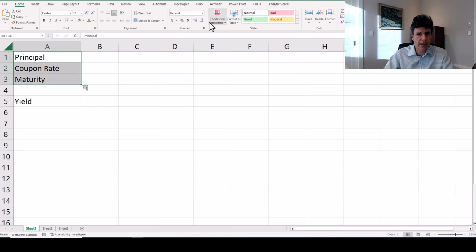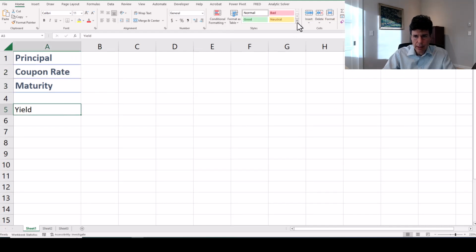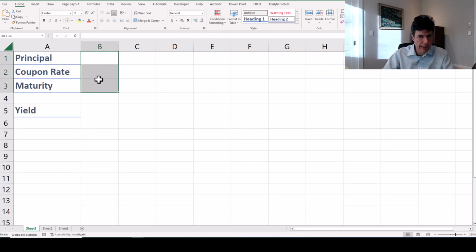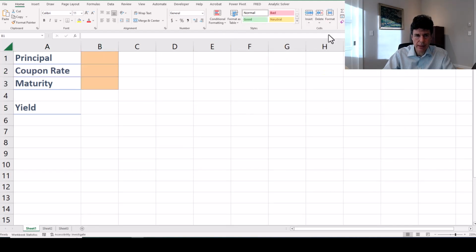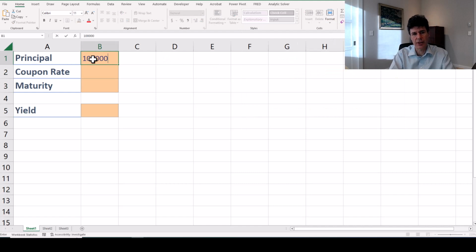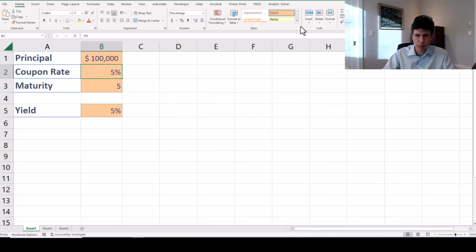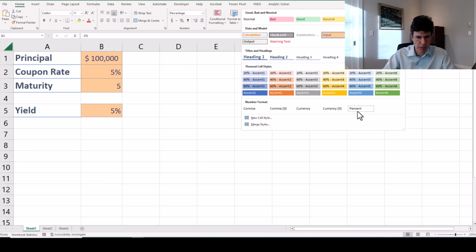Let's format these things nicely because I always do that. So these will be heading 2. This will be heading 2. These are going to be inputs. This will be an input as well. Again, I separated my inputs. Let's have $100,000 of this bond, coupon rate of 5%, maturity 5 years. We'll start by doing the yield of 5%. Let's do this as currency with 0 decimals. I don't remember whether there's a percentage one set up. There is. There's percent. And that one will make percent as well.